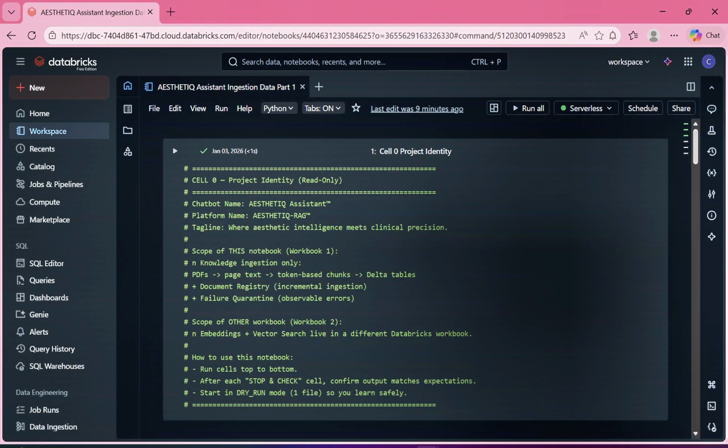Today we're starting the foundation of my RAG project. This is the part that turns clinical PDFs into clean, traceable knowledge my AI can use. This is my first workbook of many workbooks, and it's going to consist of various cells. This is the ingestion only. Workbook 1 takes PDFs and converts them into structured, queryable knowledge.